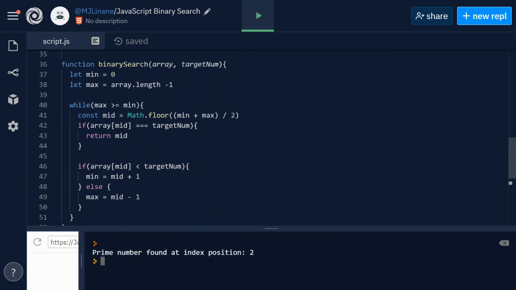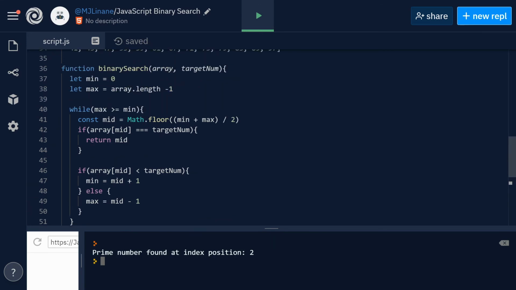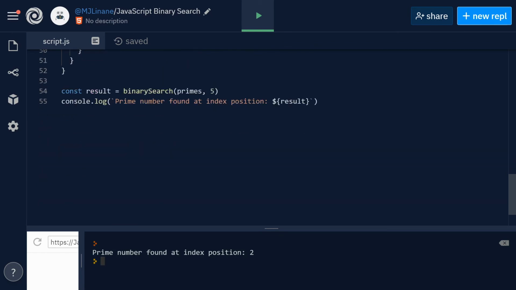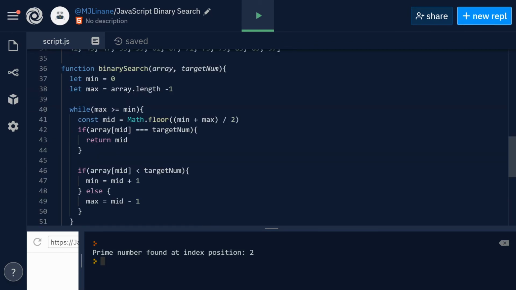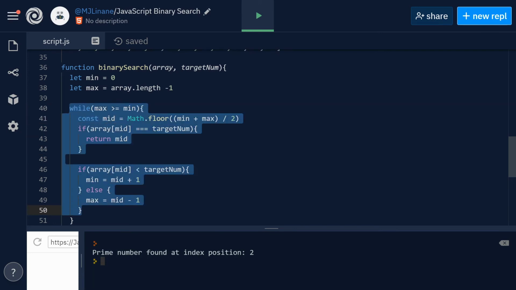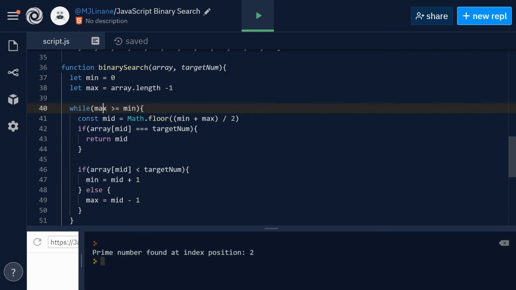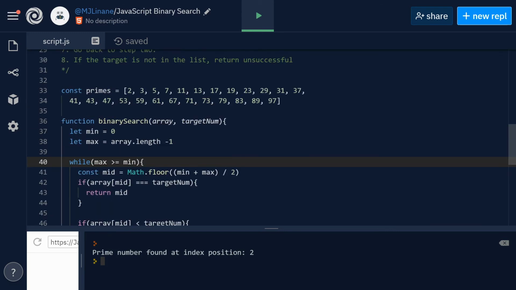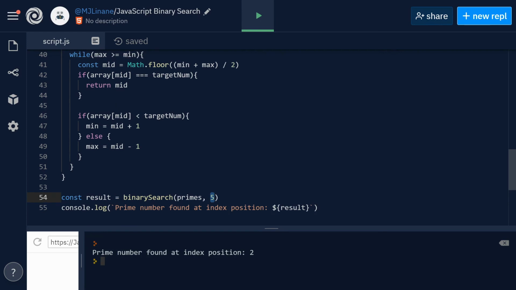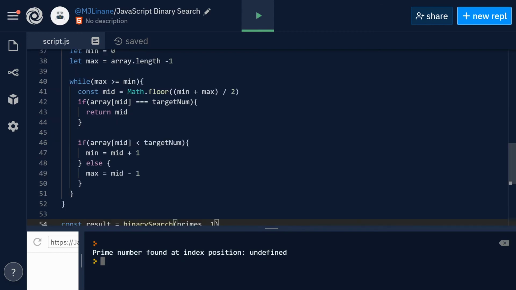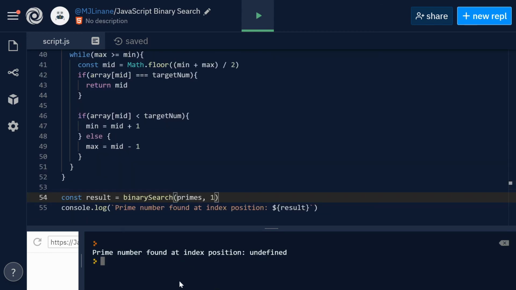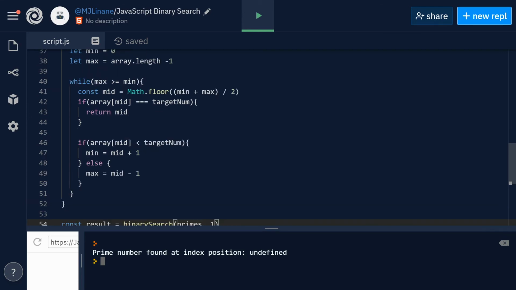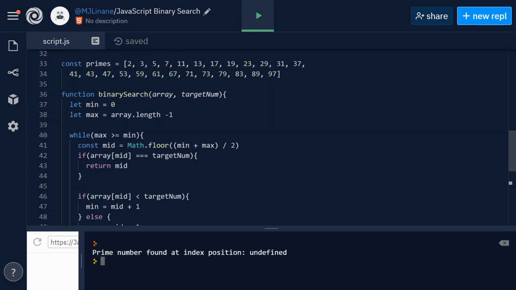So, interesting. Why was it returning undefined, if you didn't pick that up? It was returning undefined because the whole function was undefined and we were console logging the function, which brings up another point. The while loop essentially was never running because I had accidentally reversed my max and min positions. So it brings up another question: what happens if the number is not there? So let's give it 1. Okay, prime number found at index position undefined. So we have to do something to handle the case of what happens when the number is not in our list.